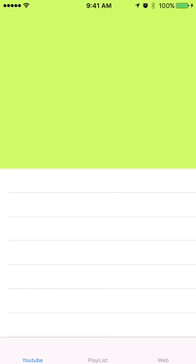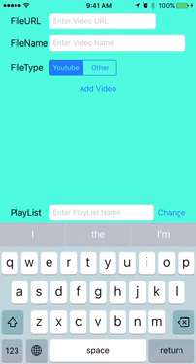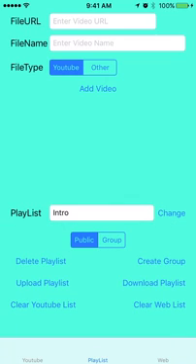So I click on the playlist tab. I will start by entering in a playlist name and then click on the change button. So now all the actions we're going to perform will be for that playlist.